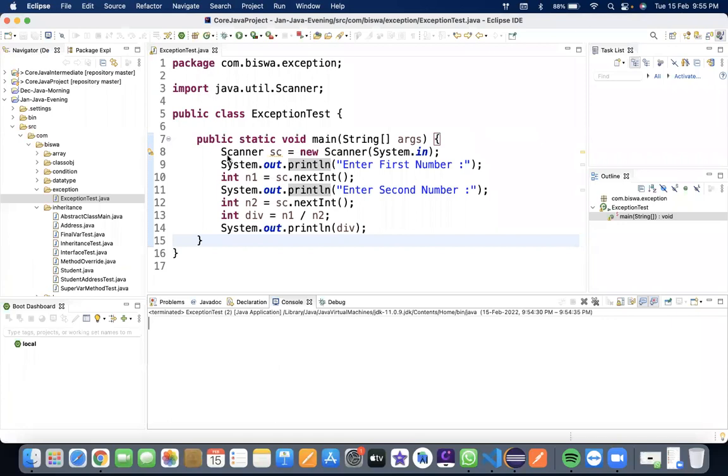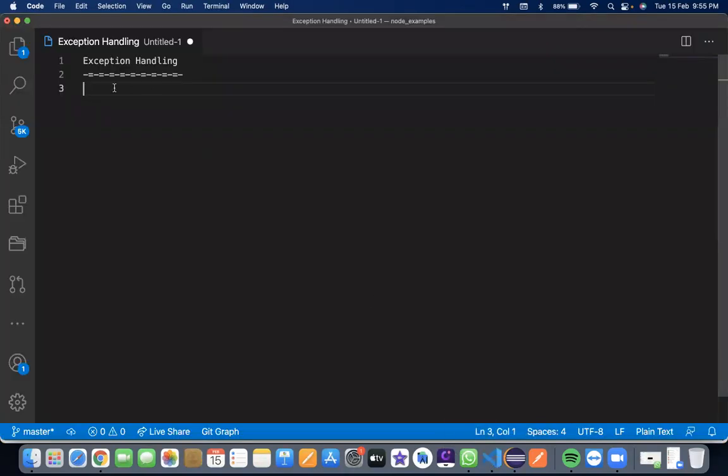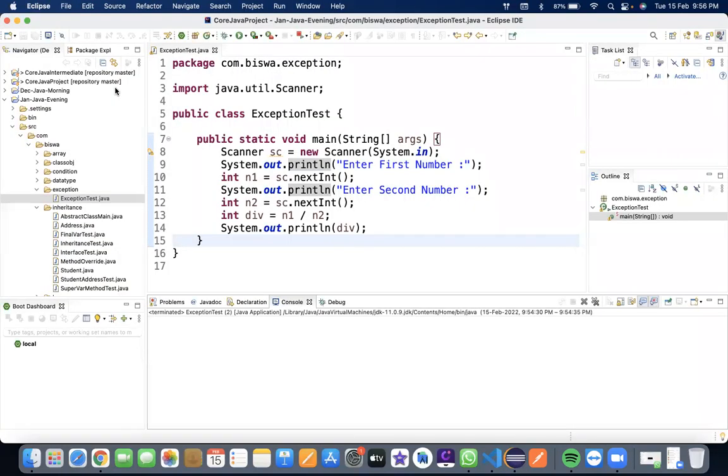Clear? So now we'll go for what is an exception. The definition of exception is a compulsory question in the interview. What is an exception? How can we handle an exception inside Java? If any mistakes are there in the program, then how can we handle the exception?